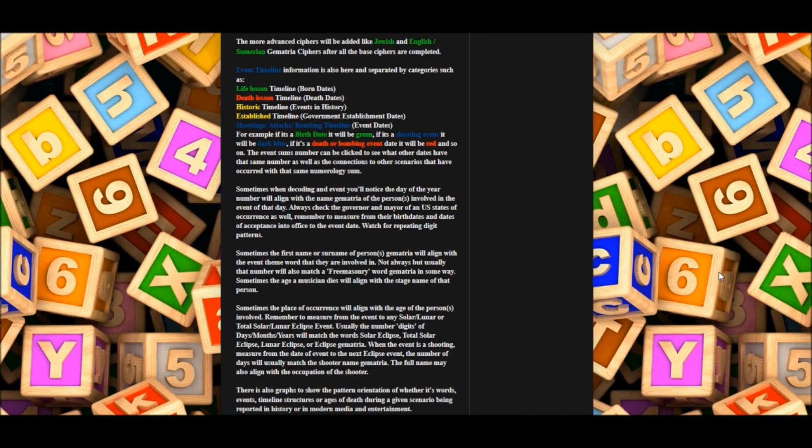The event sum numbers can be clicked to see what other dates have that same number, as well as the connections to other scenarios that have occurred with that same numerology sum. More on this later. Sometimes when decoding an event, you'll notice the day of the year number will align with the name gematria of the persons involved in the event of that day.